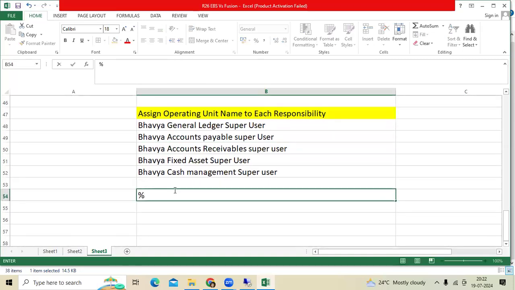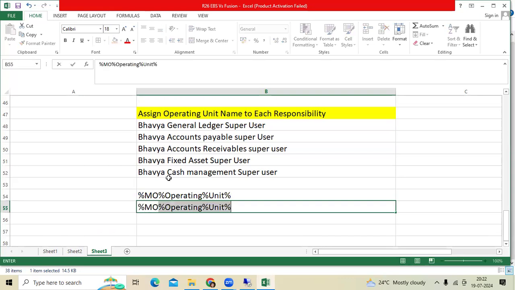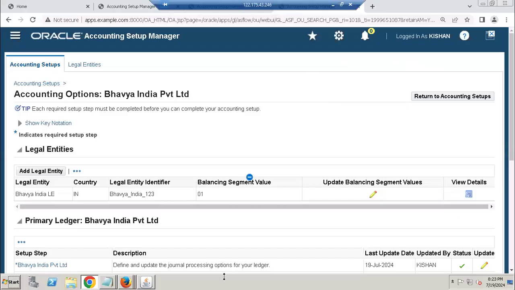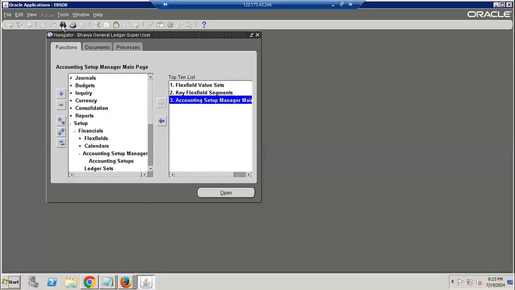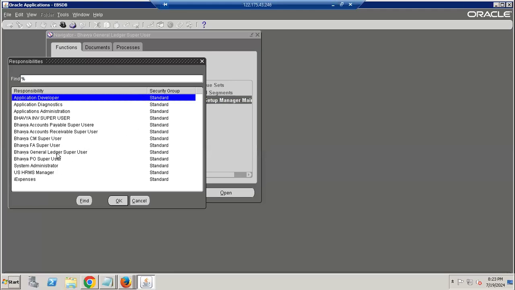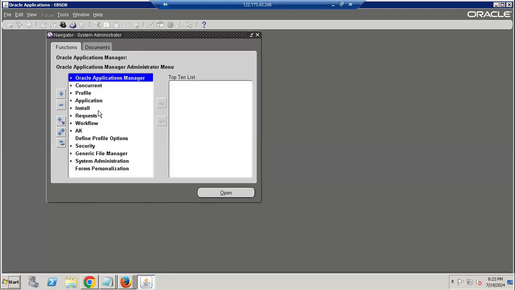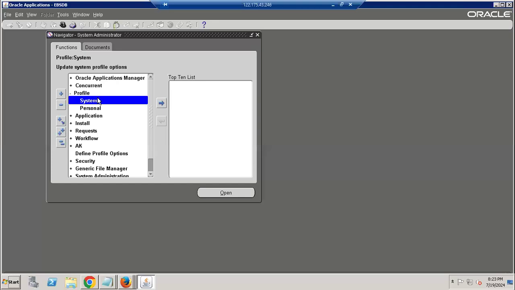The profile option is MO: Operating Unit, and MO: Security Profile. You should assign them, otherwise you can't do the setup. Go to System Administrator, Profile, System. You can easily practice it.